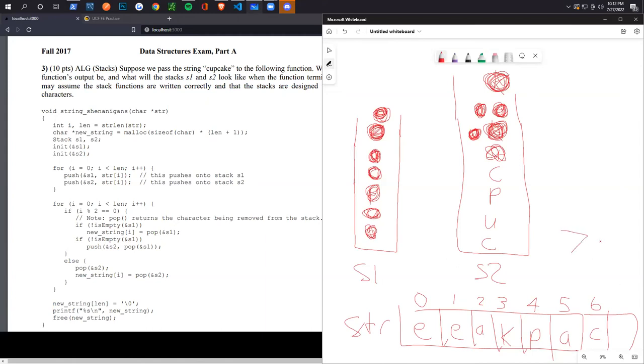So now we're going to be at 7, and 7 is not less than 7. Remember, the length of cupcake, cup is 3, cake is 4, so it's 7. So now we're done. And at the end, it says length of our new string is equal to null terminator. So length is 7, so that's why I added that extra one earlier on. And now we're going to print this string. So we should be printing E-E-A-K-P-A-C. Then for the thing that they were asking, the stack 1 and stack 2, like what's in it, we're going to have this. So S1 is going to be nothing, and S2 is going to be cup C. So let's see if I'm right.